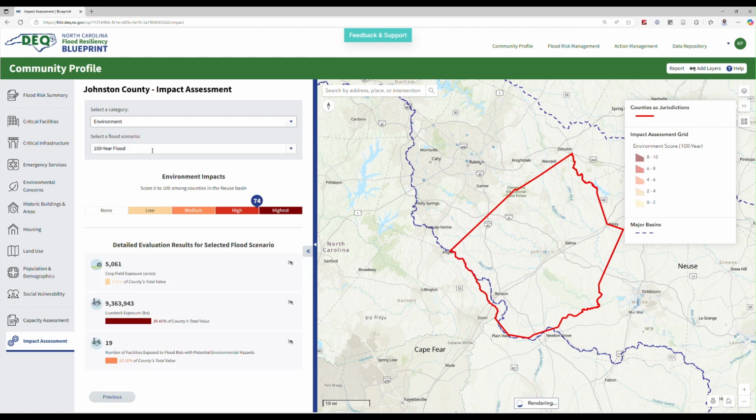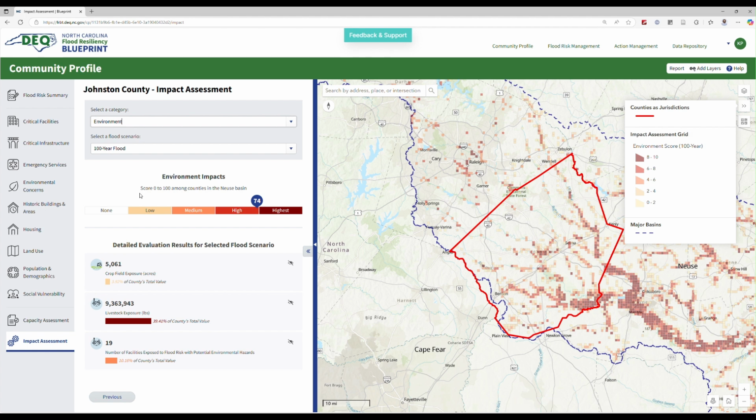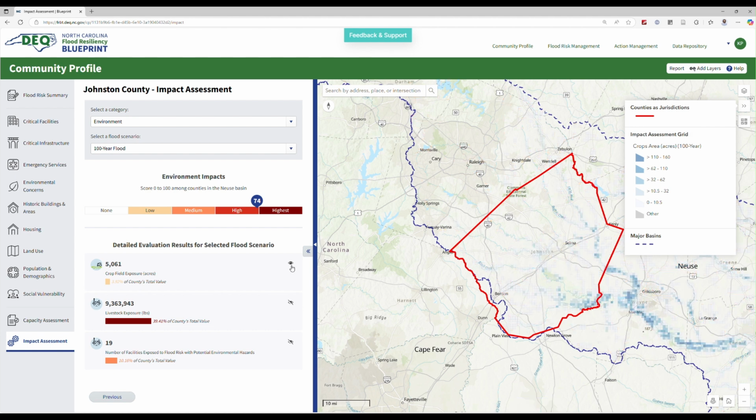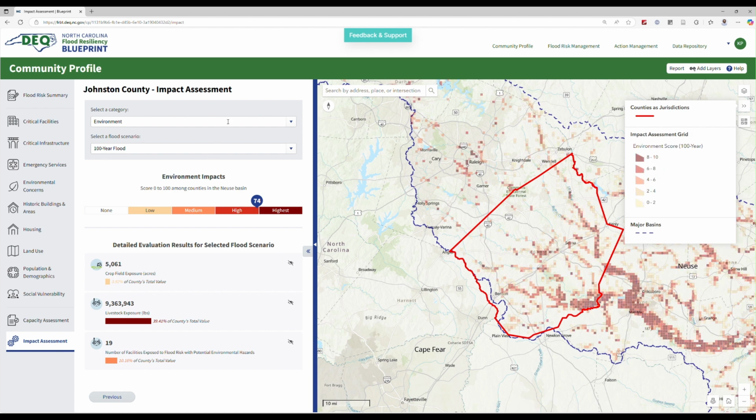When we select the environment category, a detailed evaluation of environmental impacts is shown along with an overall environmental impact score. The acres of crop fields exposed, pounds of livestock exposed, and the number of facilities exposed to flood risk with potential environmental hazards are shown. These environmental evaluation results can also be made visible on the map by selecting the Hide or Unhide option, as shown on the screen, with the legend on the right.